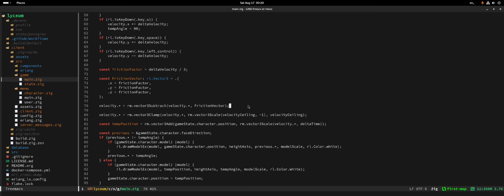Wait, this is velocity, not position. Yes, because this is friction. And we are clamping to a minimum value, so subtraction should work. No, it shouldn't, because the minimum value is negative the ceiling, right? Yes, the minimum is negative. And that means that it's possible for us to go below zero and into a direction instead of actually stopping. Oh yeah, we need to actually make a minimum again with the zero in here.